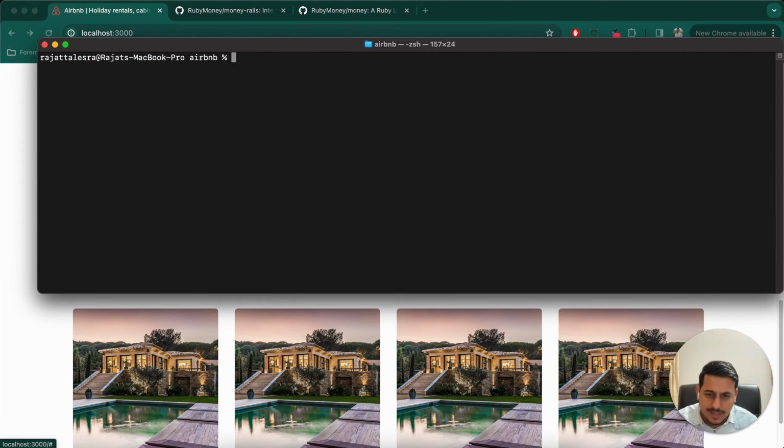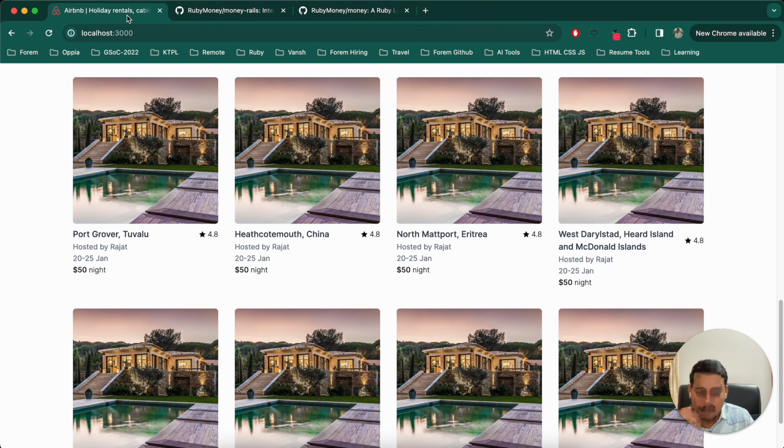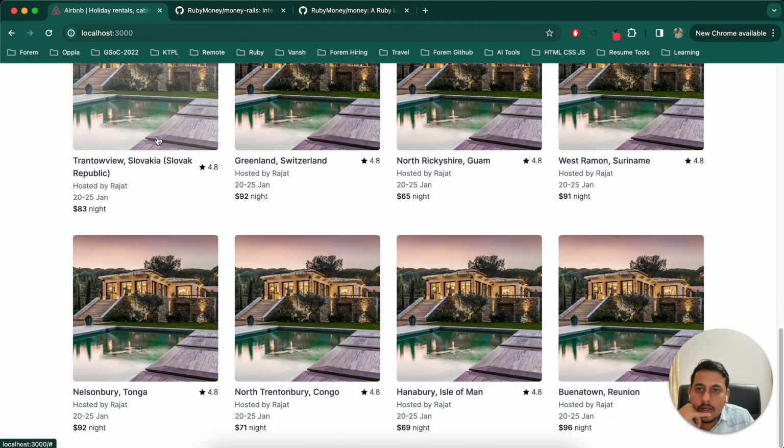And this worked. I think there was some issue, maybe because I was using two terminals, so it was giving an error that my database is getting accessed in another terminal also. That was the problem. Bin slash dev. Let's start. Let's refresh. Now it works better. 83, 92, 65, 91. It gives random values.